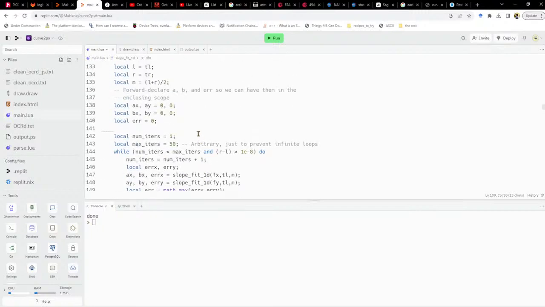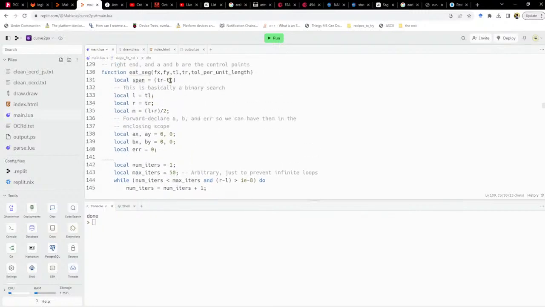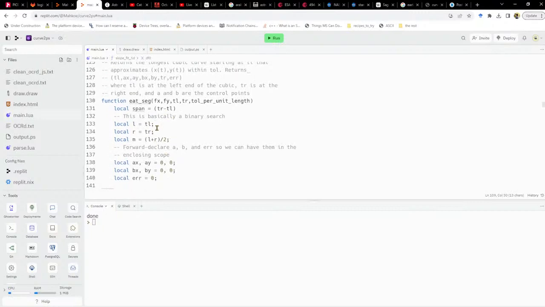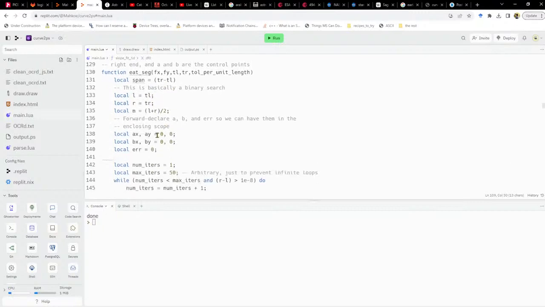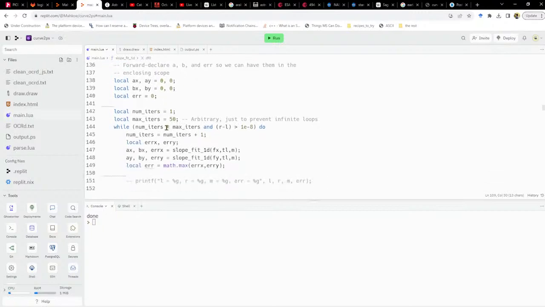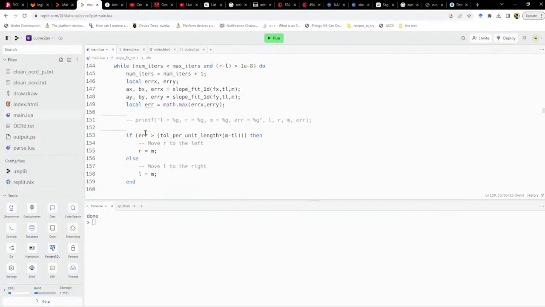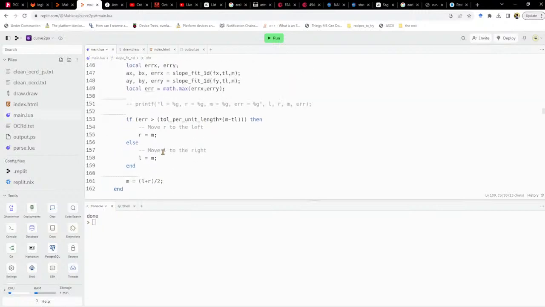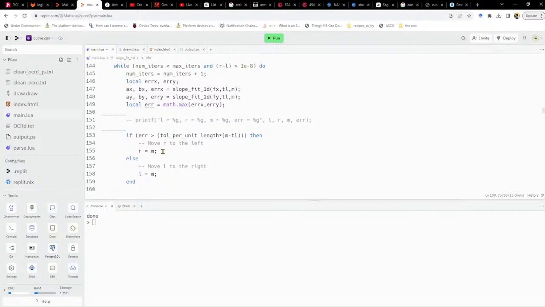What? Wait, how does that make sense? What's going on here? This is basically a binary search. L equals TL, R equals TR, M equals (L plus R) over 2. If the error... Oh, wait, no, I still don't get it. What is this L doing?